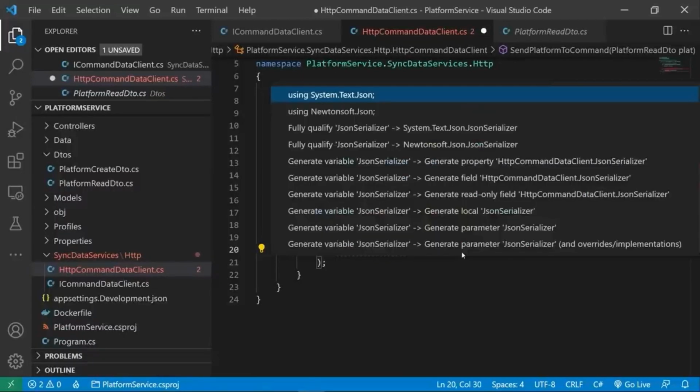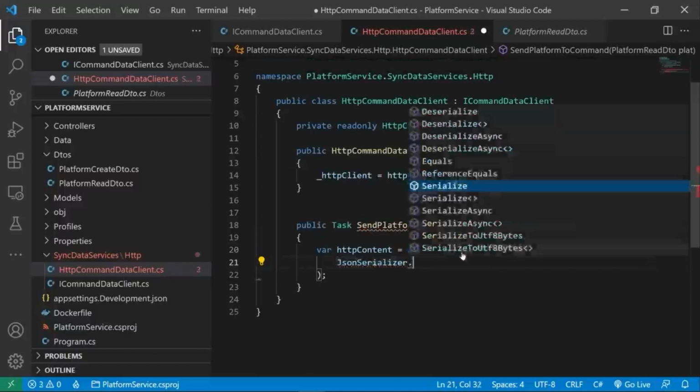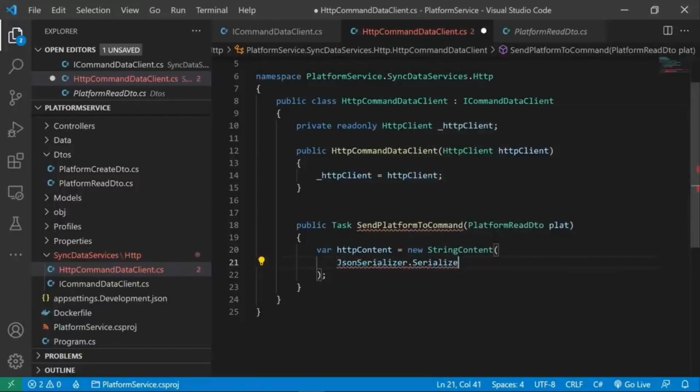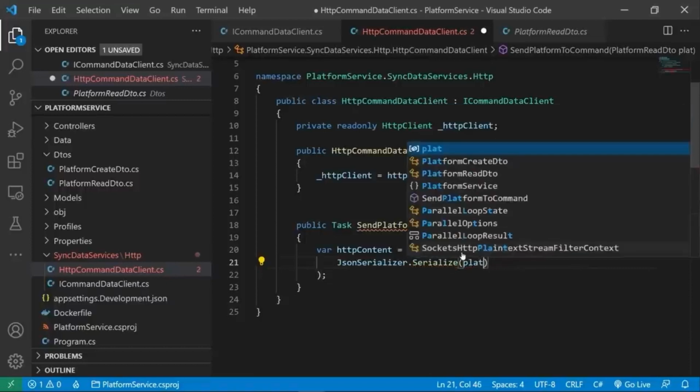I think that's right. Yeah, so using System.Text.Json. Now you can see you get two choices here. You could use the older Newtonsoft JSON library. I'm using the Microsoft library moving forward now, okay? And we're just going to serialize the platform object so we can send it over the wire, basically.